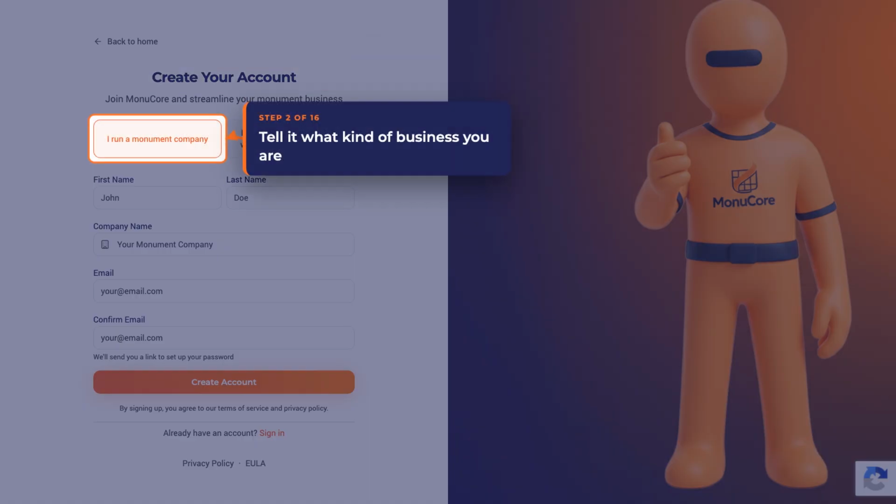First, it asks who you are. Monument companies get the full system. Funeral homes working with a monument company get a smaller portal built for sending work over. We're a monument company, so we'll take the first one.